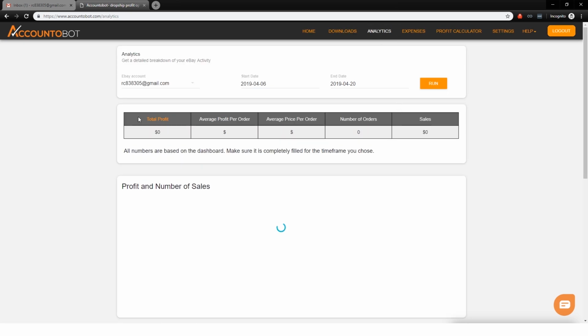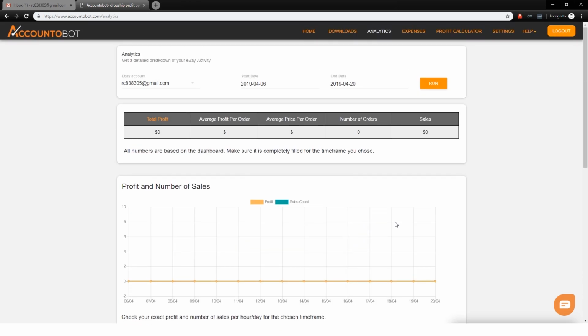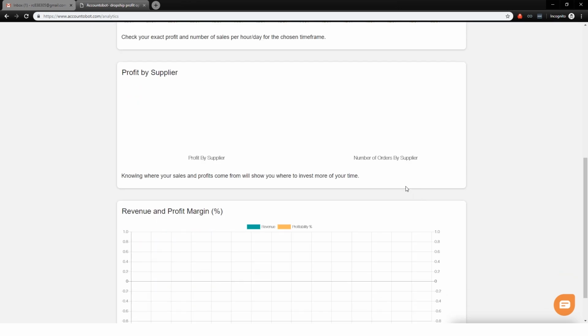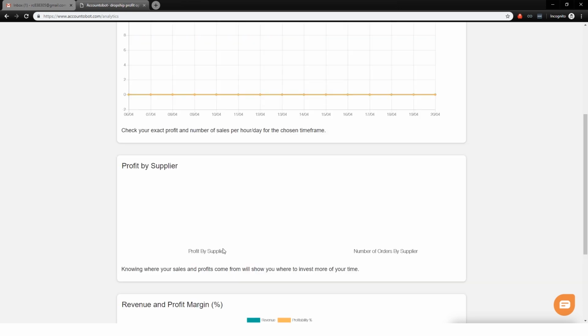So analytics. Now this will show you a lot of cool details. We are just using Amazon in this course, but if you were using multiple ones, there's a really cool thing that I like. Down here, basically, you can see profit by supplier. So this is like a pie chart. You can basically see, for example, let's say Amazon was 50% of your orders and Walmart was 50% of your orders. Then it would be like a pie chart, split down the middle, Amazon on the left, Walmart on the right.